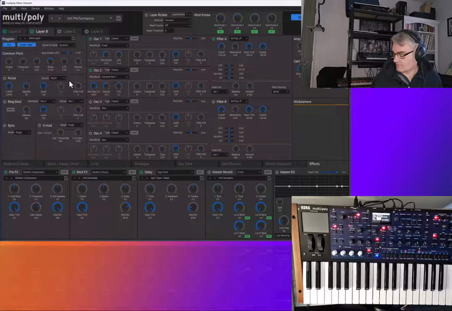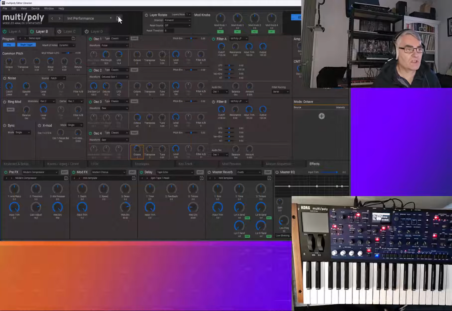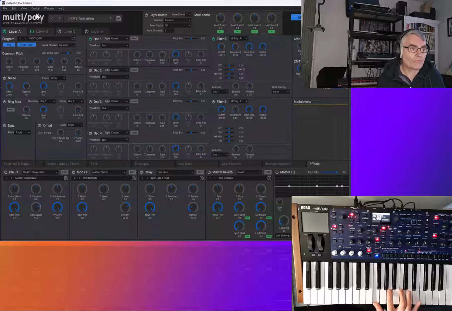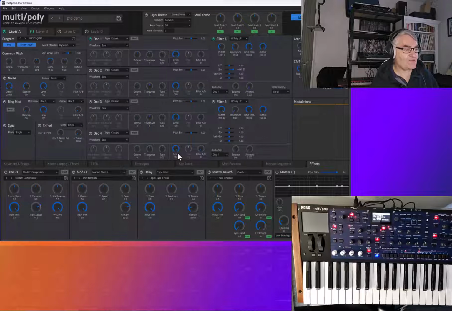Now, it may be that with this string layer, I want to do a bit of modification. I wanted to add a bit of a high sawtooth to it. Okay, and I've got my resonant synth sound that's on top of that. So I can save that. Let's call it second demo. Okay, so I've saved that now.